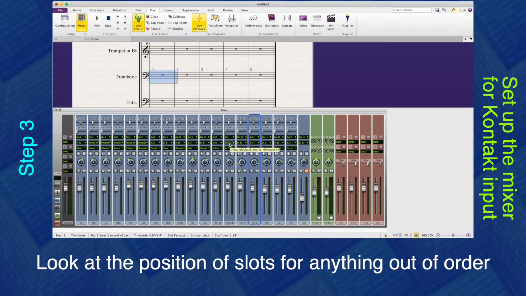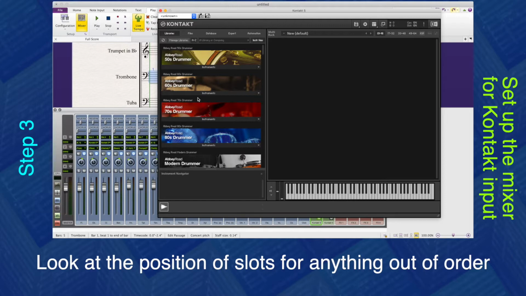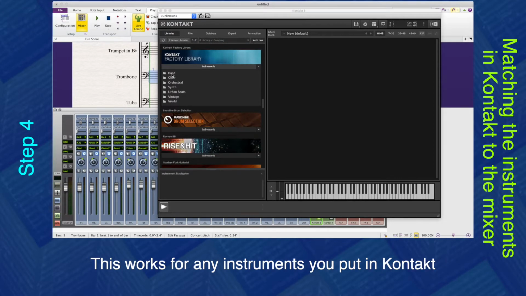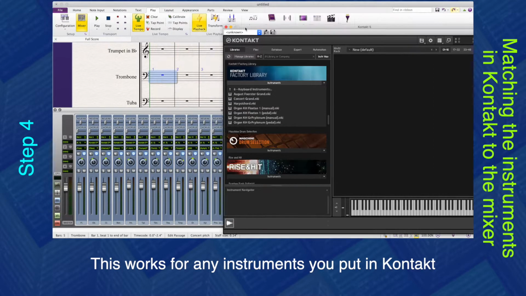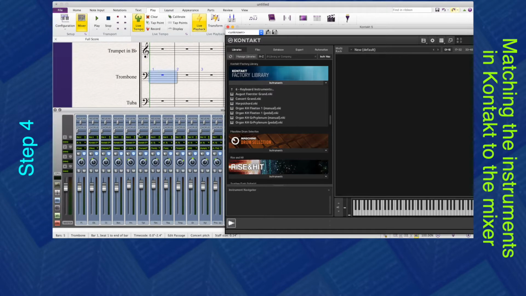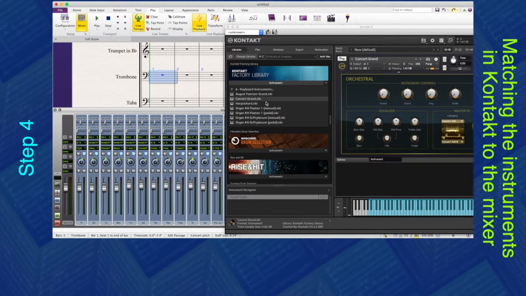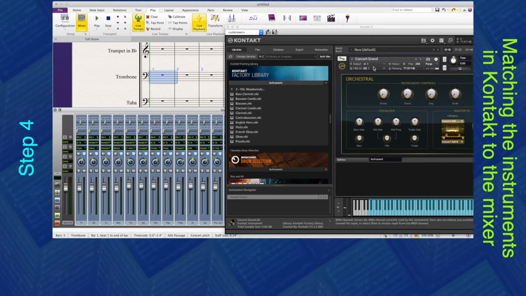Now, if you look at this, you'll see that the piano is in slot 1. So you have to put the piano in first. I'm going to be using Kontakt's factory library. The slot is the MIDI channel. So Concert Grand, I'm going to make that first. Then we go in order. It'll fill in the MIDI channel here. This channel here has to match this slot here.